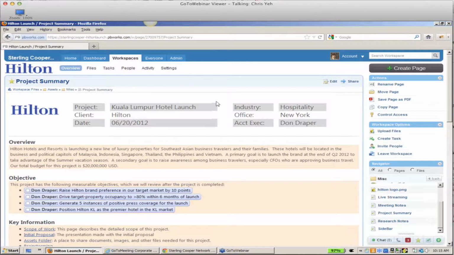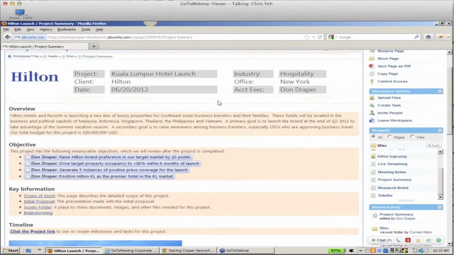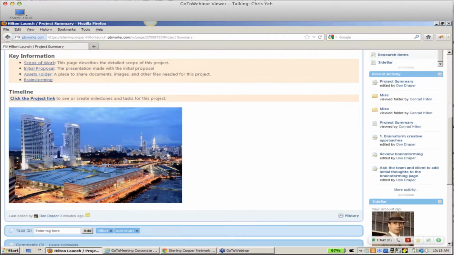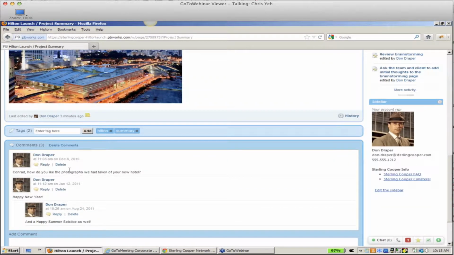Now, there are a few other collaborative features about these wiki pages. As you notice, unlike things like the Wikipedia, we can actually embed things like the to-do items, like Don Draper needs to raise the brand preference in the market by 10 points. Gosh, I hope we're able to do that, otherwise Conrad's probably going to fire us. And Don also has the ability to tag the page to make it easier to find later on or to classify it. And Don can comment on the page. So you can actually collect feedback much like this were a blog post where people are commenting and replying to those comments.